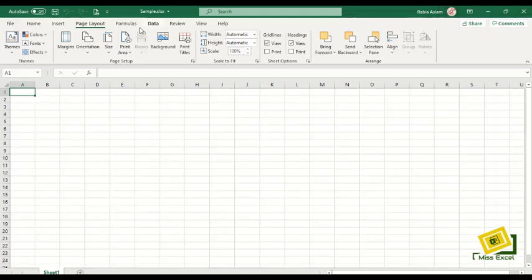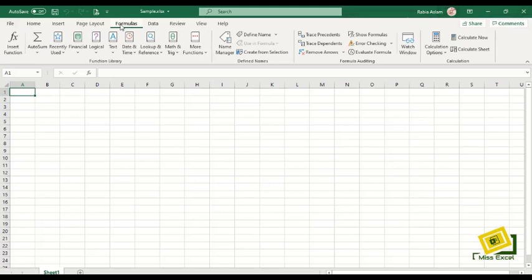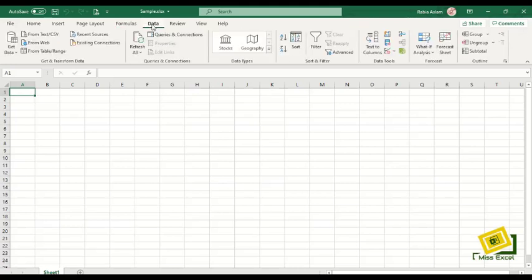Next is the Formulas tab. Here you have a lot of collections of basic and advanced formulas that you can use in your data to get various types of results from it. Okay, the next is the Data tab. In this tab we have a lot of groups to analyze our data. It is mostly used with a large collection of data where you can sort your data.